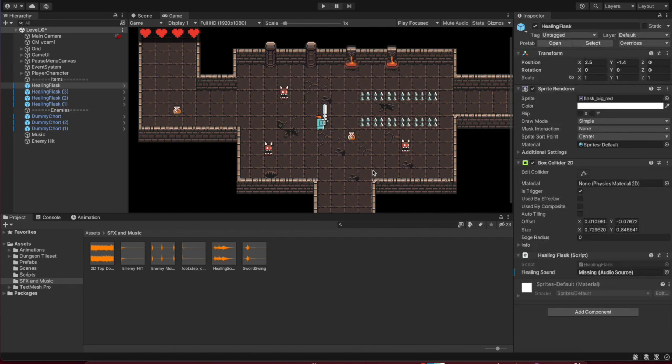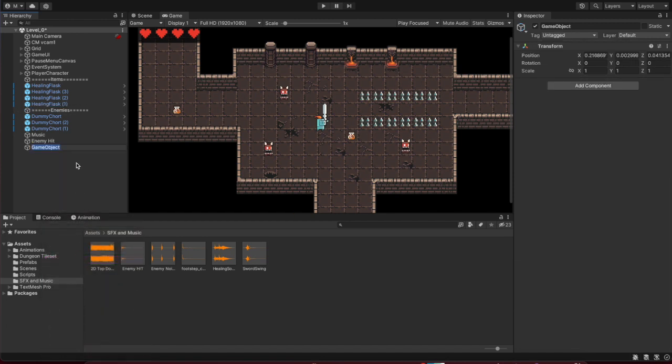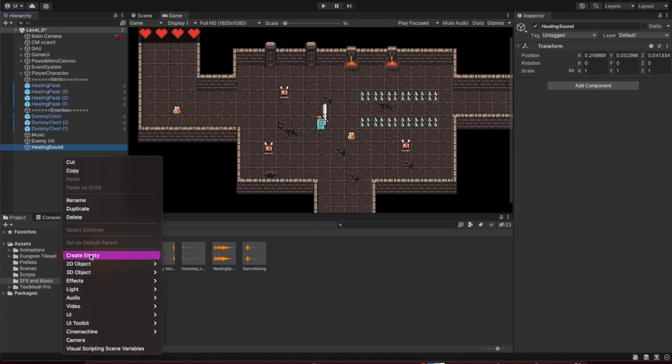And there you go. Over here you realize there's an audio source that you need to fill. So that's exactly what I'm going to do. I'm going to add one to every single healing flask. First let's make a game object, I'm going to call it healing sound, and add the audio source to it.